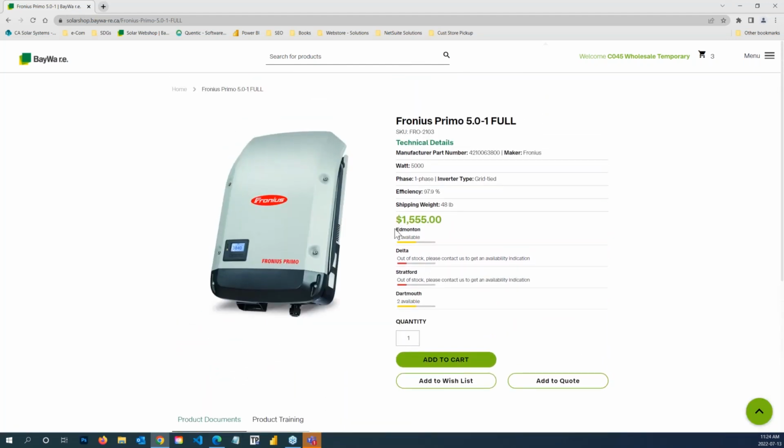Again, here on the availability, you can see now that we have an orange indicator. We saw that it was green on the last item. So orange just means that we have lower stock of this item than we usually have.